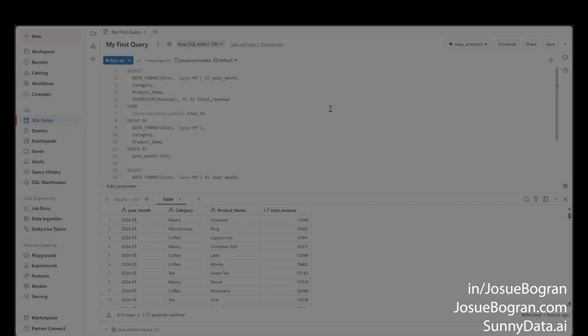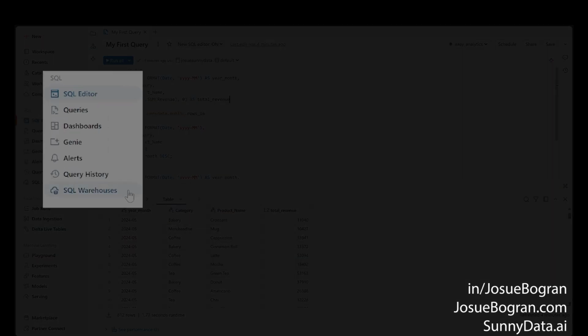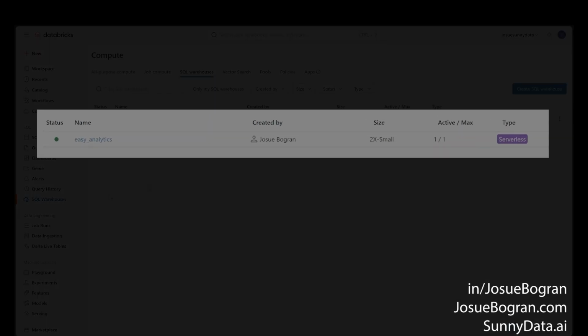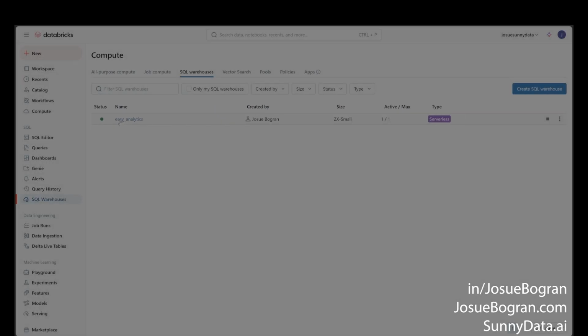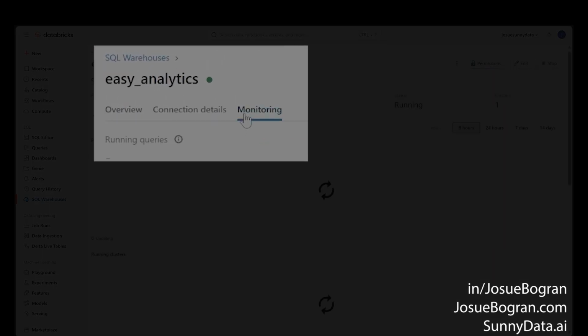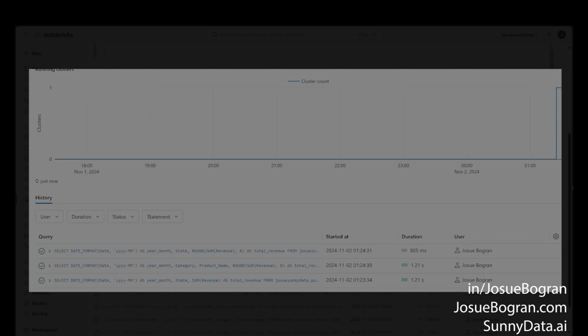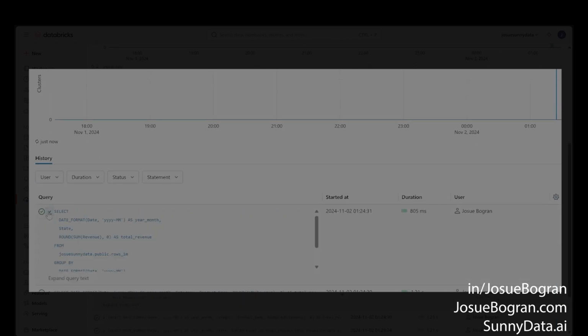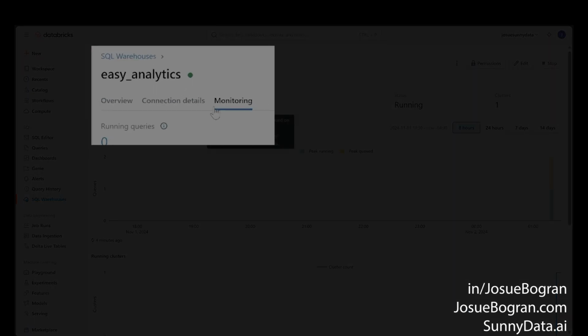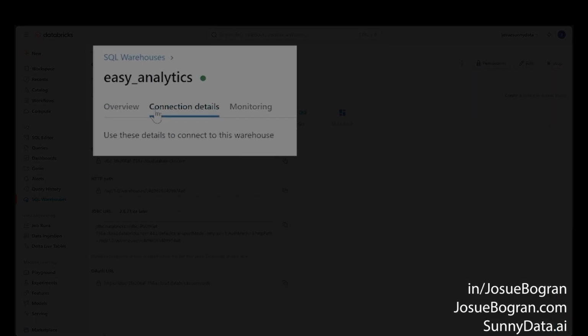Now let's go to the compute management so I can show you two things. Open up the SQL warehouse we created. You could see activity for this compute under monitoring. Go to connection details so you can see the information that you need to connect to a BI tool or perhaps a web application you're building.